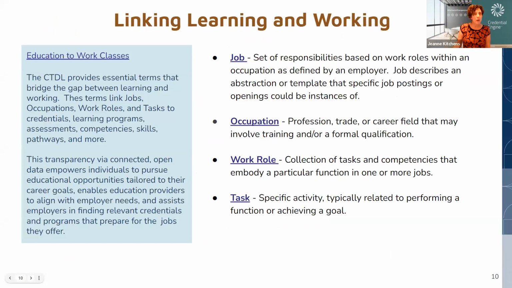The Education to Work classes provide essential terms that are going to bridge the gap between learning and working. And today we're going to focus on these four CTDL classes on the right: job, occupation, work role, and task. As you learn more about this today, you're going to see how these four classes all link together to provide important information that can be published to the credential registry.